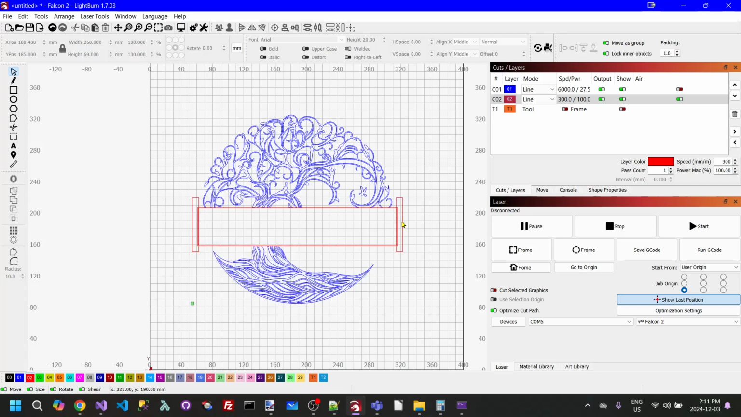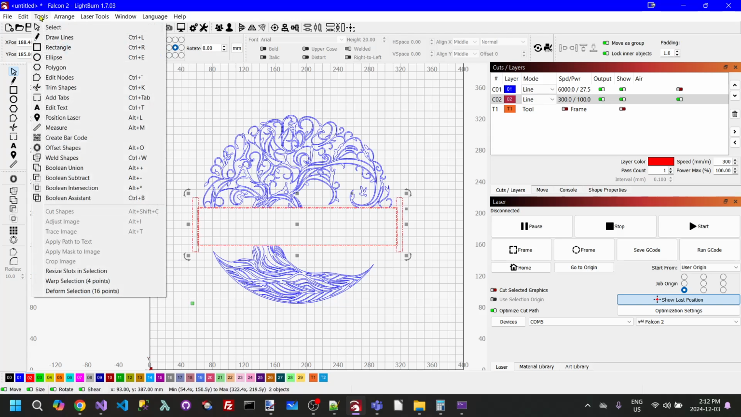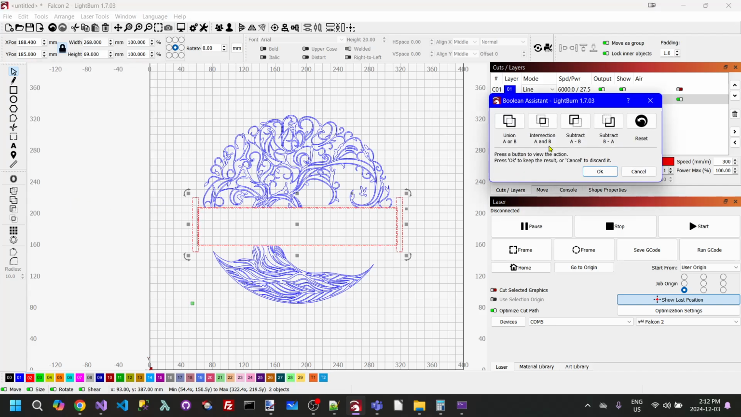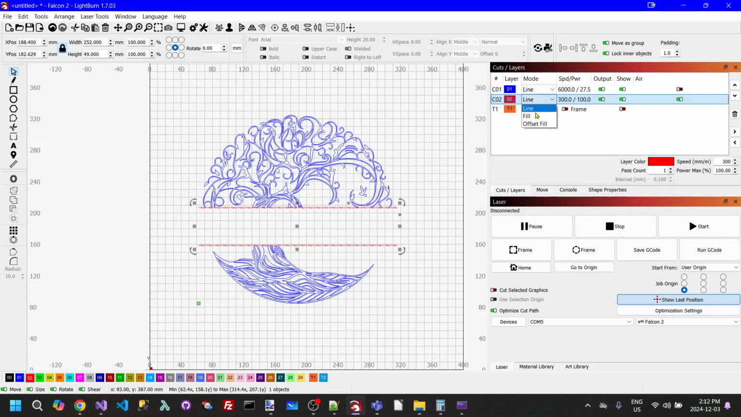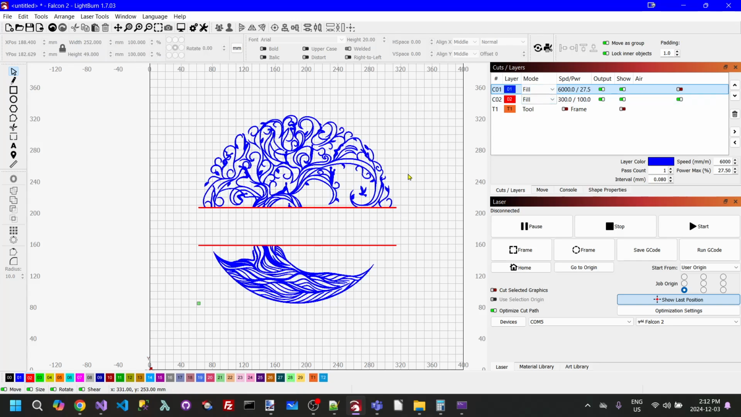Now I'm going to take my two groups, and I'll use my Boolean assistant again. And as my subtract, I can set my red layer back to fill, my blue layer back to fill. And now I'm left with my template layer.